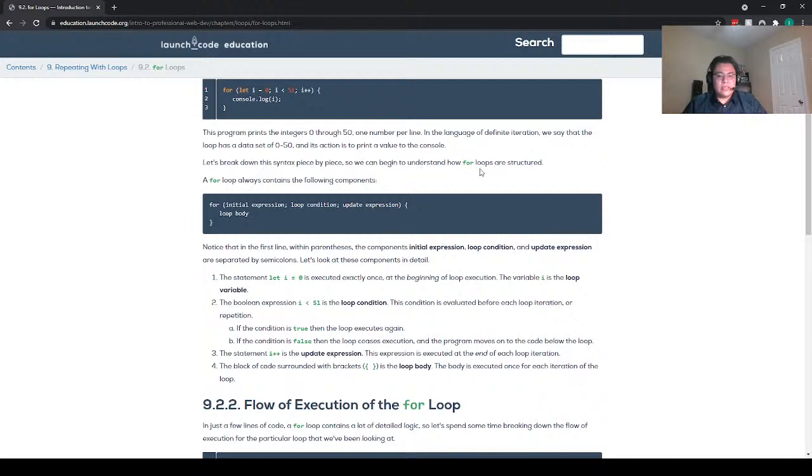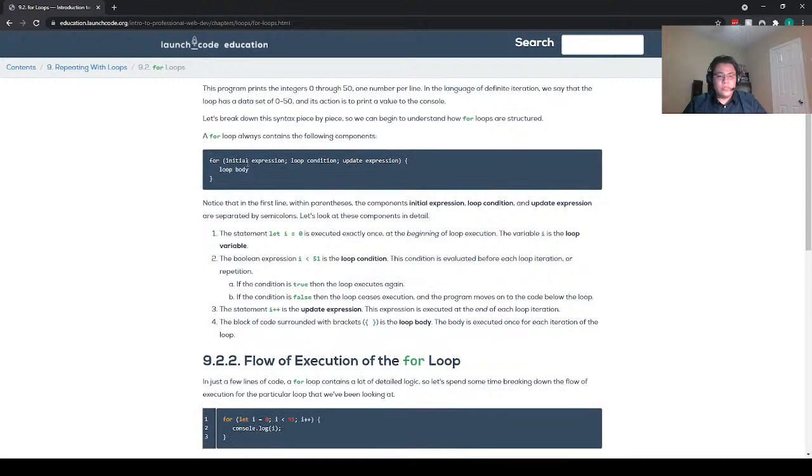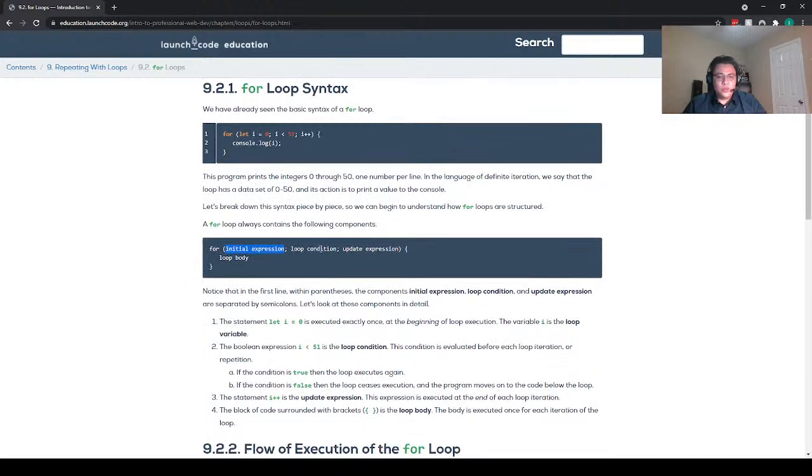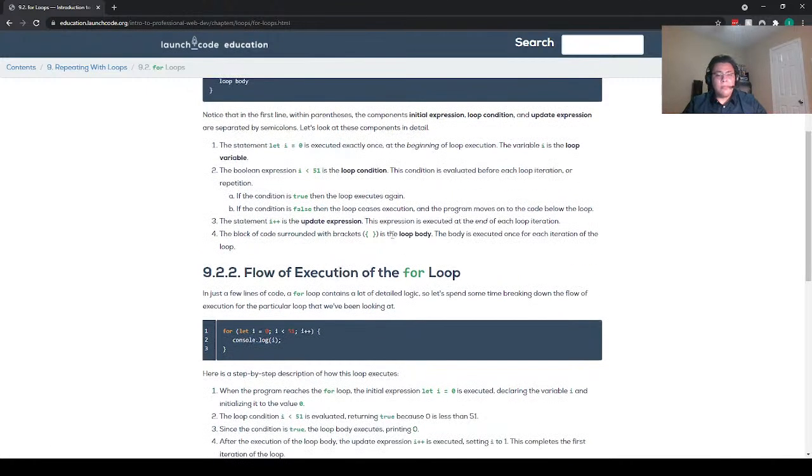Let's break down the syntax piece by piece so we can understand for loops. We have the initial expression, which we've already discussed is where we put i equals 0. The loop condition, which is i less than 51, and i++, the update expression, is i equals i plus 1. Notice that the first line within parentheses is the initial expression, the loop condition, and the update expression.